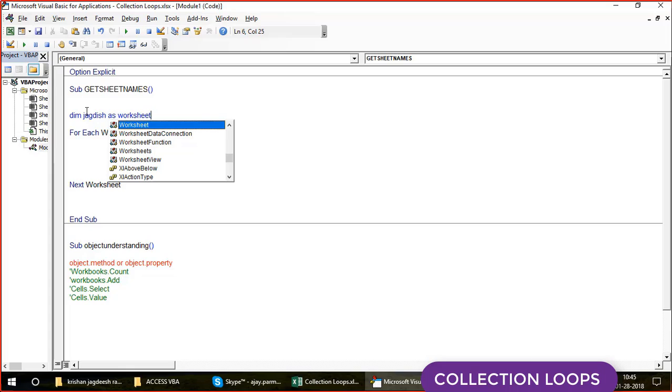If you remember, when we started the variable chapter, there was a data type called object. And I said that this object we will use in the coming sessions. Object means when you are dealing with these sorts of objects: worksheet, workbook, chart, pivot, cell, range. You can't define a worksheet as a long or string, because that is an object. So when I say Jagdish as worksheet, Jagdish now is going to be treated as a worksheet.